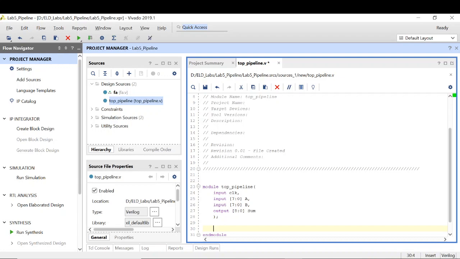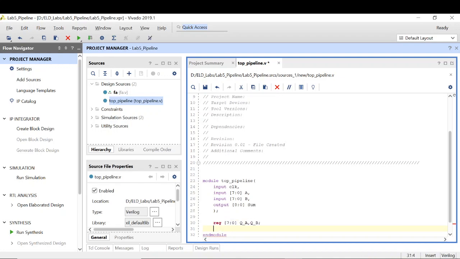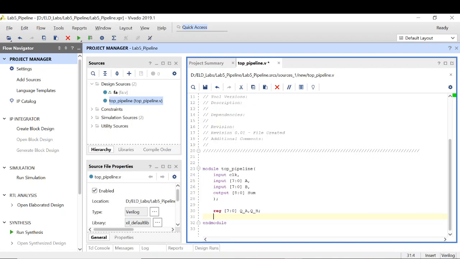Alright. So the very first thing is that I need to insert my flip-flops at the input as well as the output. So how to do that? It's a very simple thing. Let me define 2 registers of 8-bit each, say this Q_A and Q_B. Similarly, this is for the sum.